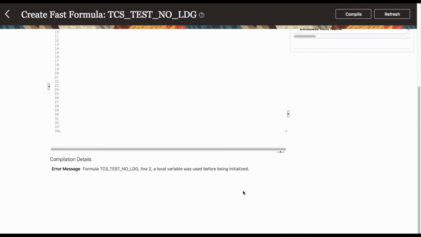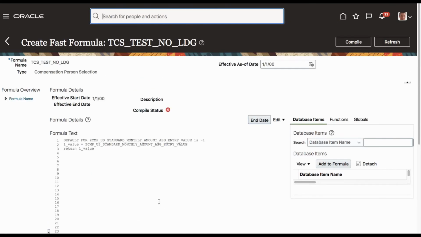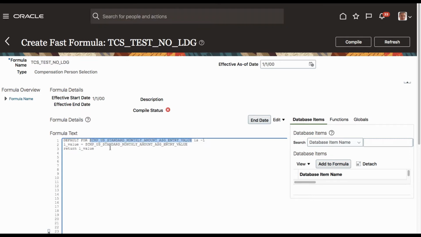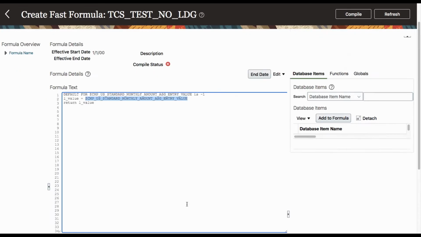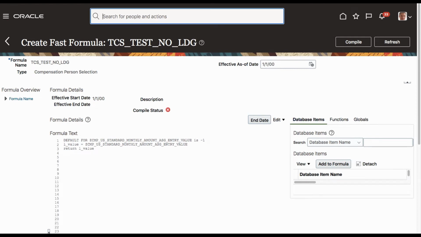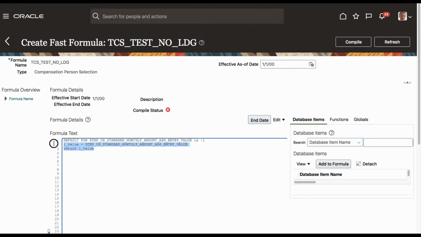Okay, error. See that. The local variable was used before being initialized. This is one of the common mistakes when it is not able to recognize the DBA or input values. So basically, this formula cannot recognize this DBA. That's the reason it says that this, line number 2, is not initialized. Now what I do here, I'm copying this formula, keeping it as it is.